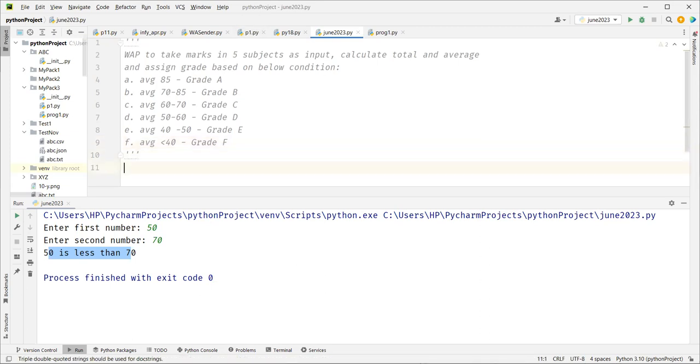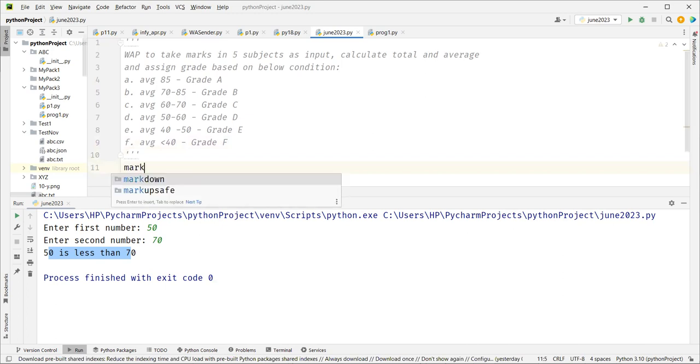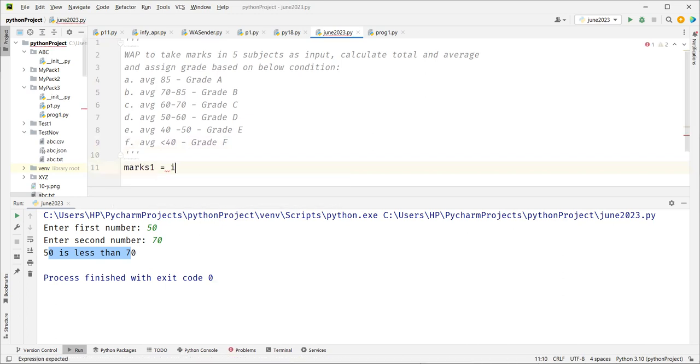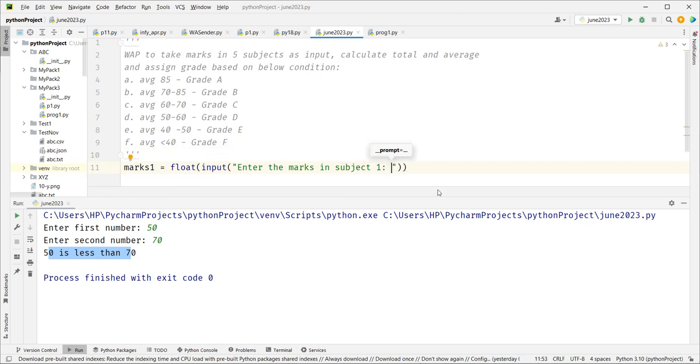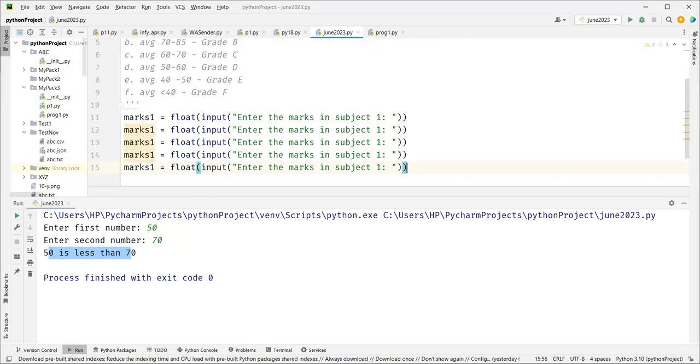First, let's do the first part. I'm going to say marks1 equal to int of input. You can take float also, because marks will be in float. Let's say float of input, again a function. Enter the marks in subject 1. I need to copy and paste this 5 times, 5 subjects, 5 times. I'll call these 2, 3, 4, 5.